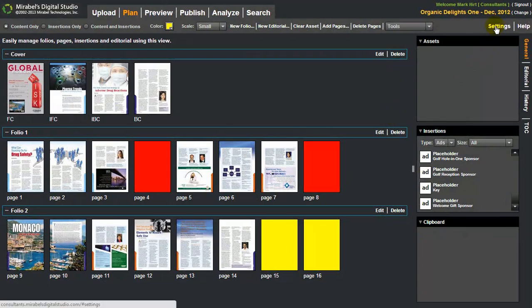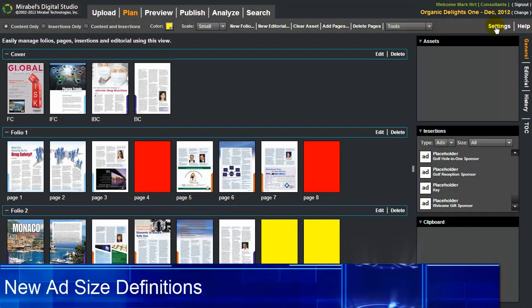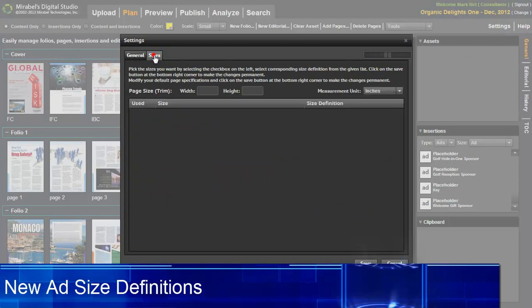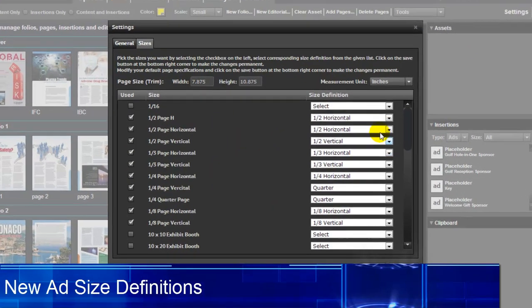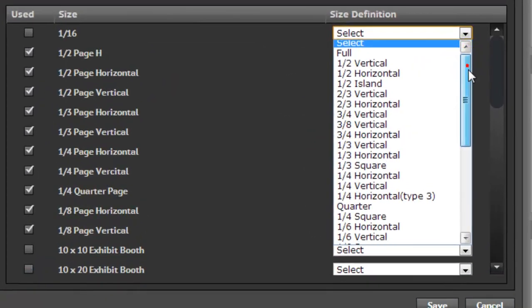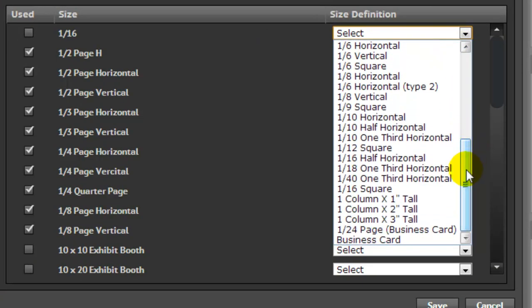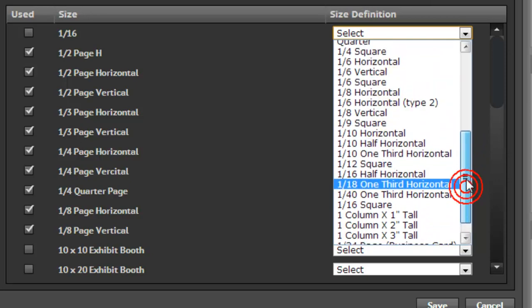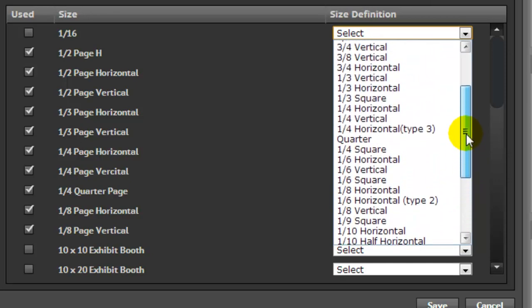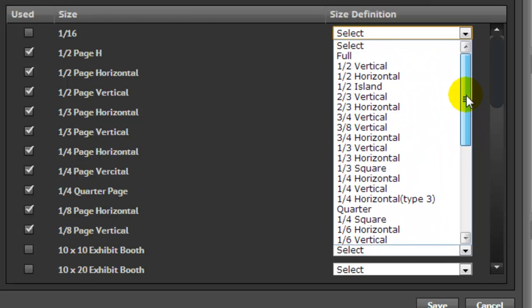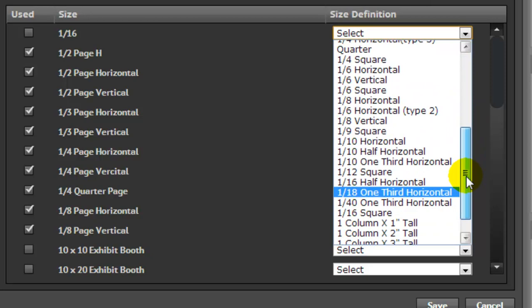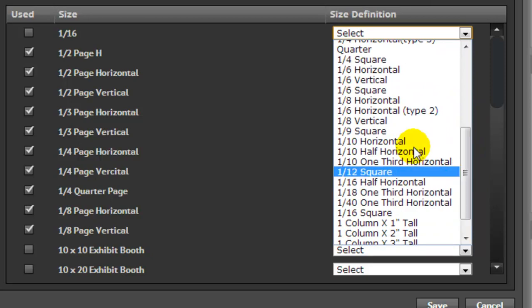We've added in Digital Studio 4.0 some new size definitions. If you come over here to sizes, you'll see some new sizes in the drop down here. Quarter page horizontal type 3, 6 horizontal type 2, some columns 1 inch tall, business card size, things like that. Based on the feedback we're getting from our users, we're able to define a broader range of ad sizes that everyone will be able to benefit from. So just explore some of these new ad sizes, and let's go ahead and get those linked up here.